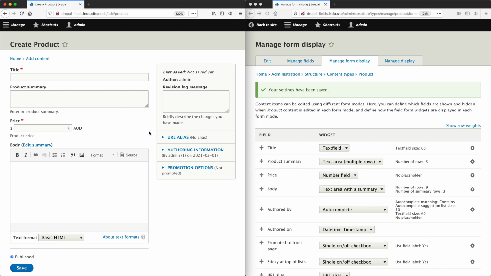If this is all new to you, I recommend that you have a play around with all of the different widgets and settings.